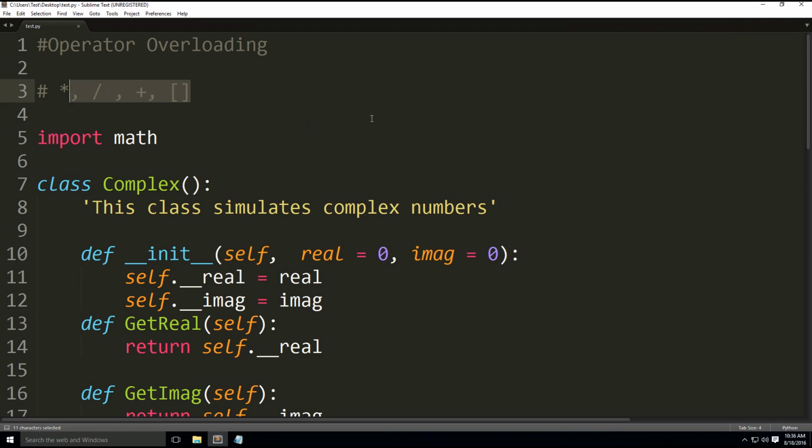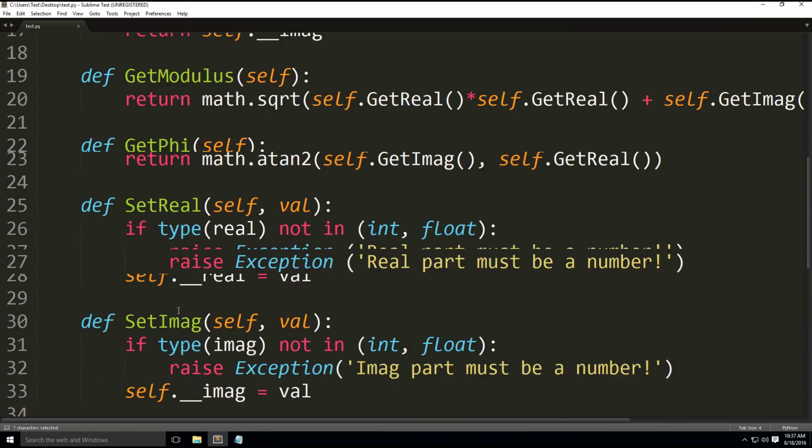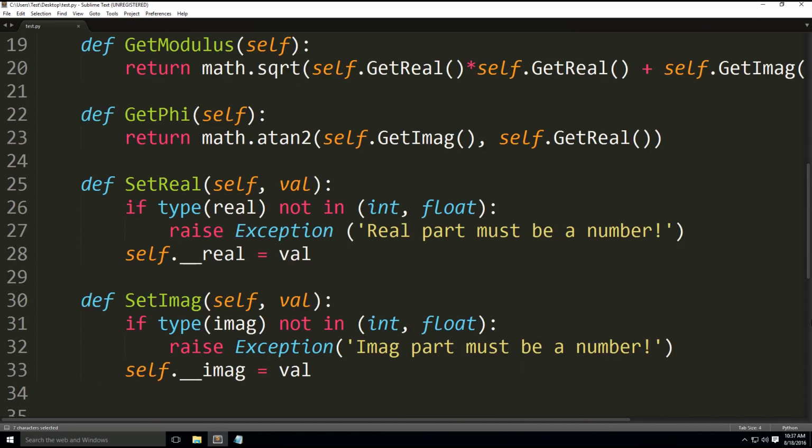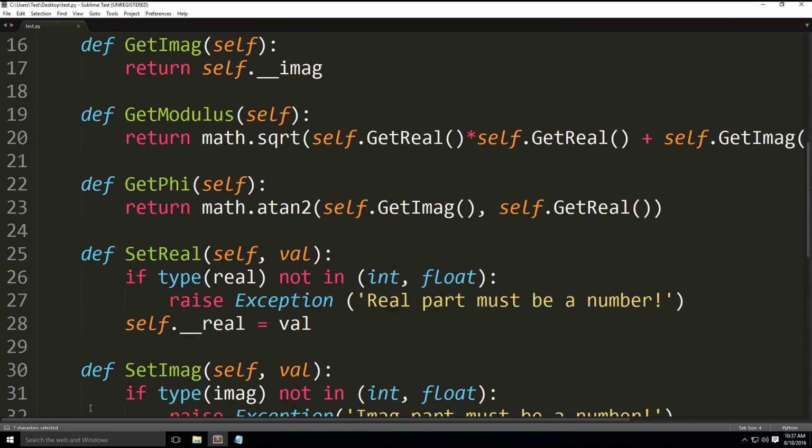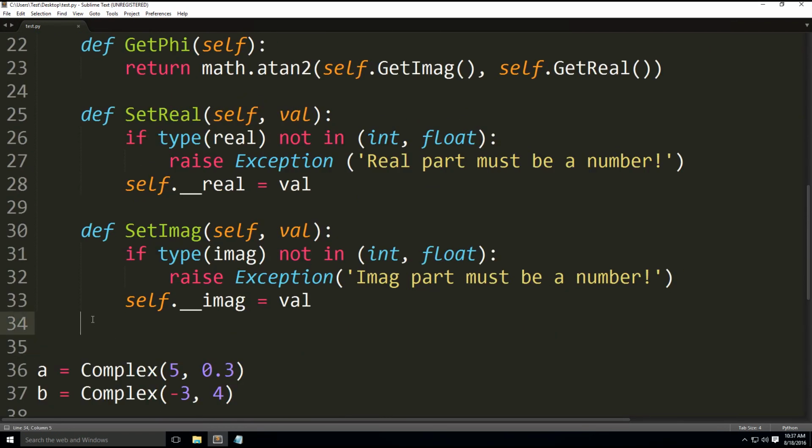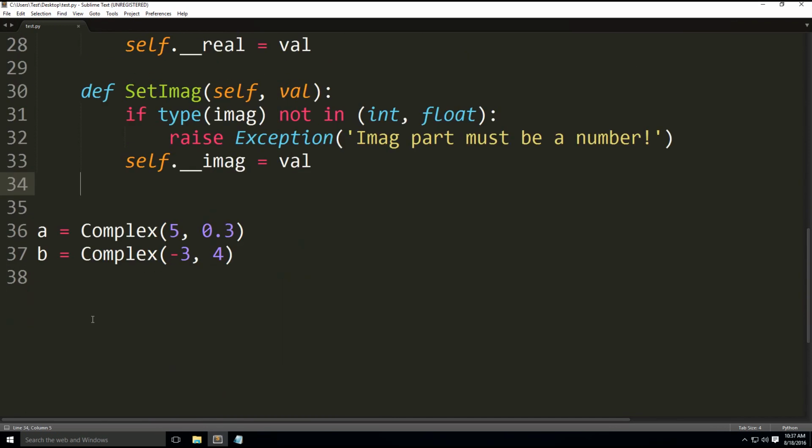For example, it would be useful if we defined an operator for adding two complex numbers, like while using our class right here. This would also allow us to control instance variables without writing getters and setters. So let's dive right into our example. So I'm going to use operator overloading for addition, or the plus operator, in order for me to add two complex numbers.